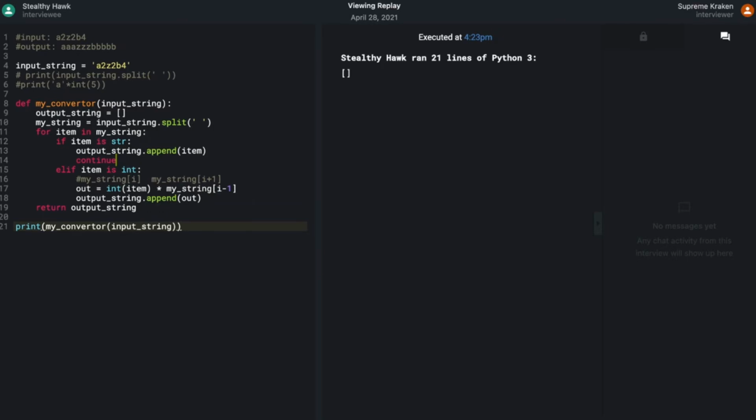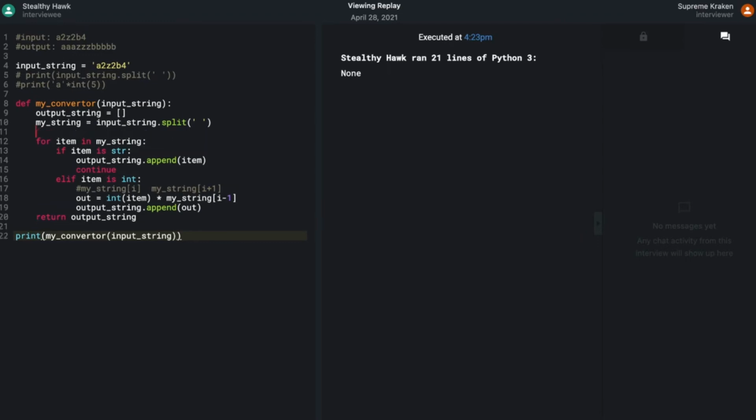Okay. It still returns an empty string. Maybe the return statement is out of place. It returns none. Okay, I'm a little bit stuck. I'm not sure. Yeah, let's print out this one and see what it is doing, okay?